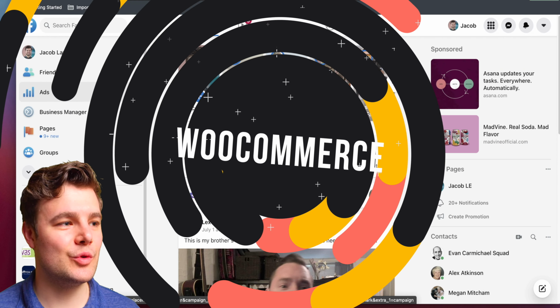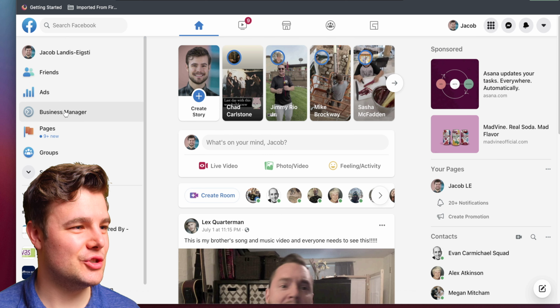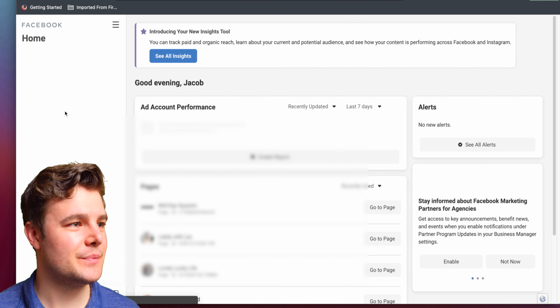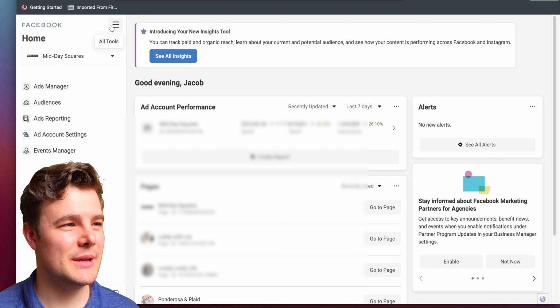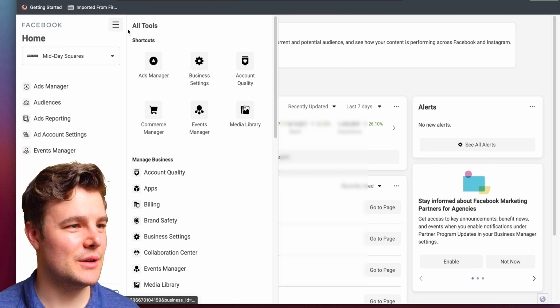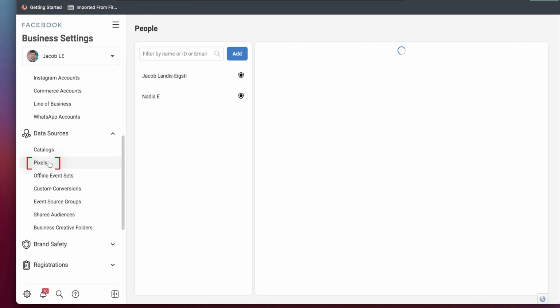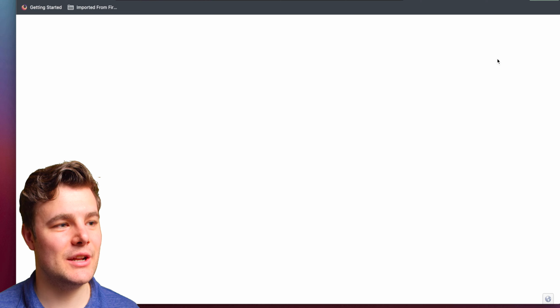Next up, we'll set it up for WooCommerce. Now from the homepage, you can do ads or business manager or anything in that business suite. And if you have WooCommerce on WordPress, I recommend setting it up for WooCommerce. So I'm gonna go here, go to business settings. Okay, so make sure you have the right account selected, then you'll go to data sources and then pixels. You'll select the pixel, then do open an events manager.